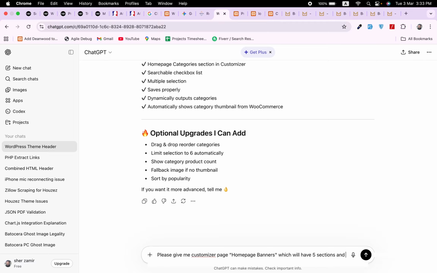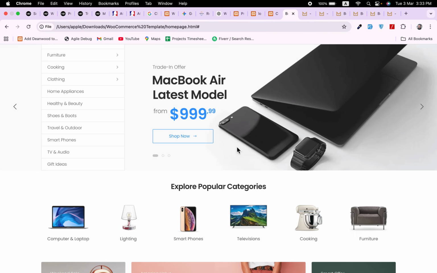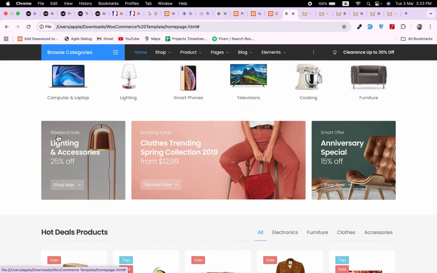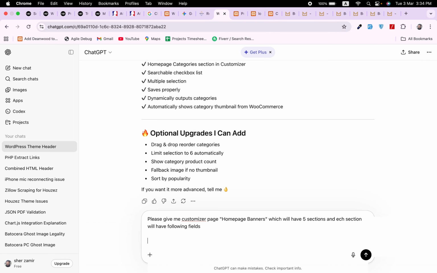and each section will have the following fields. So let's choose which fields will be there. There will be title 1, title 2, title 3, button text, and button link.